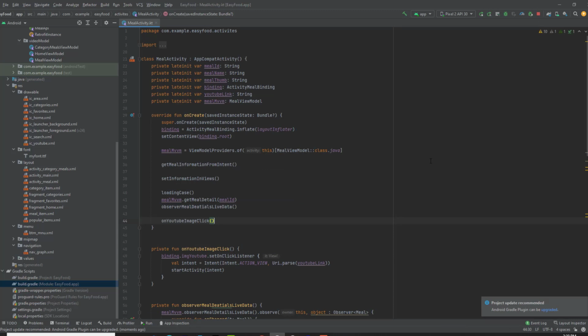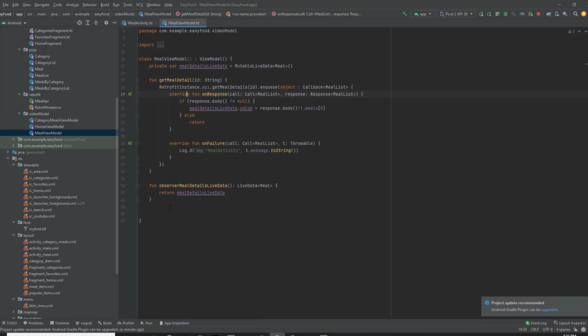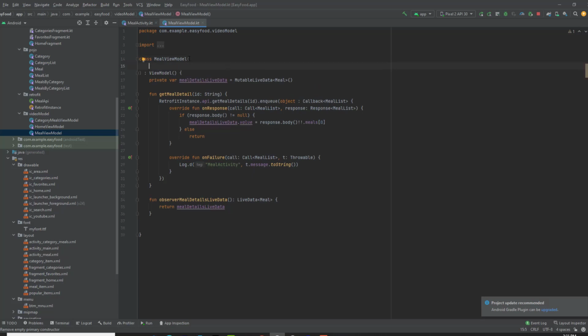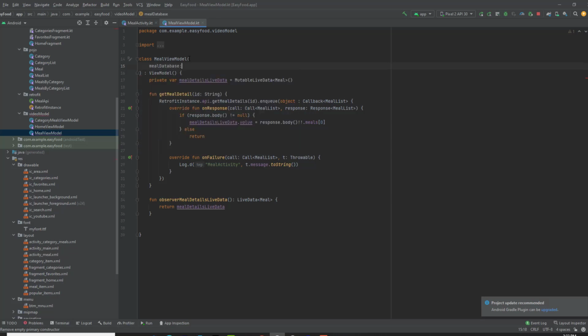Alright, now we want to write our functions in the view model, and we're gonna write the insert function inside the meal view model. So open that view model, and in here the first thing you want to have is an instance from your database. So inside the constructor, you're gonna have an argument meal database, which is MealDatabase, and we will pass this argument from the activity later in this video.